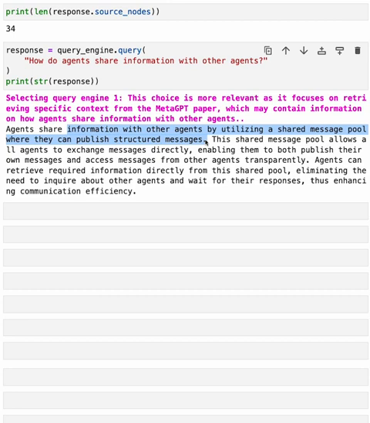So you're able to utilize a shared message pool where they can publish structured messages. And that basically helps to conclude lesson 1. To put everything together, all the code above can be consolidated into a single helper function that takes in a file path and builds the router query engine with both vector search and summarization over it. And we've included this as a helper function for you to try out.